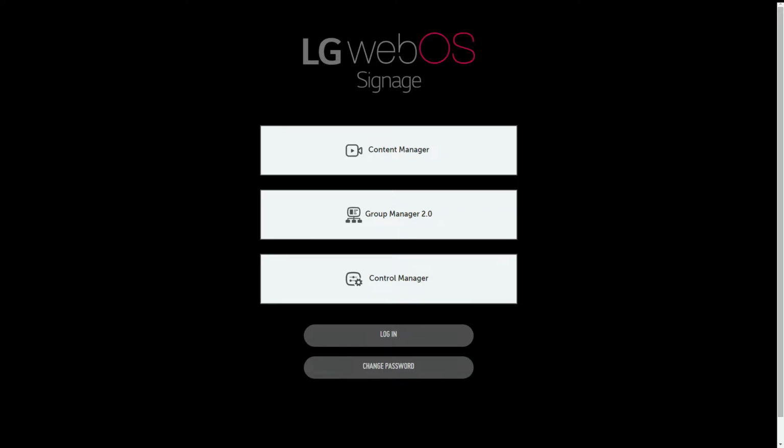Hello everybody, in this video I'm going to show you how to use the LG WebOS Signage software, and I will show you how to use the play URL feature and how to change that URL, and also how to reboot the LG digital screen remotely if you have to.